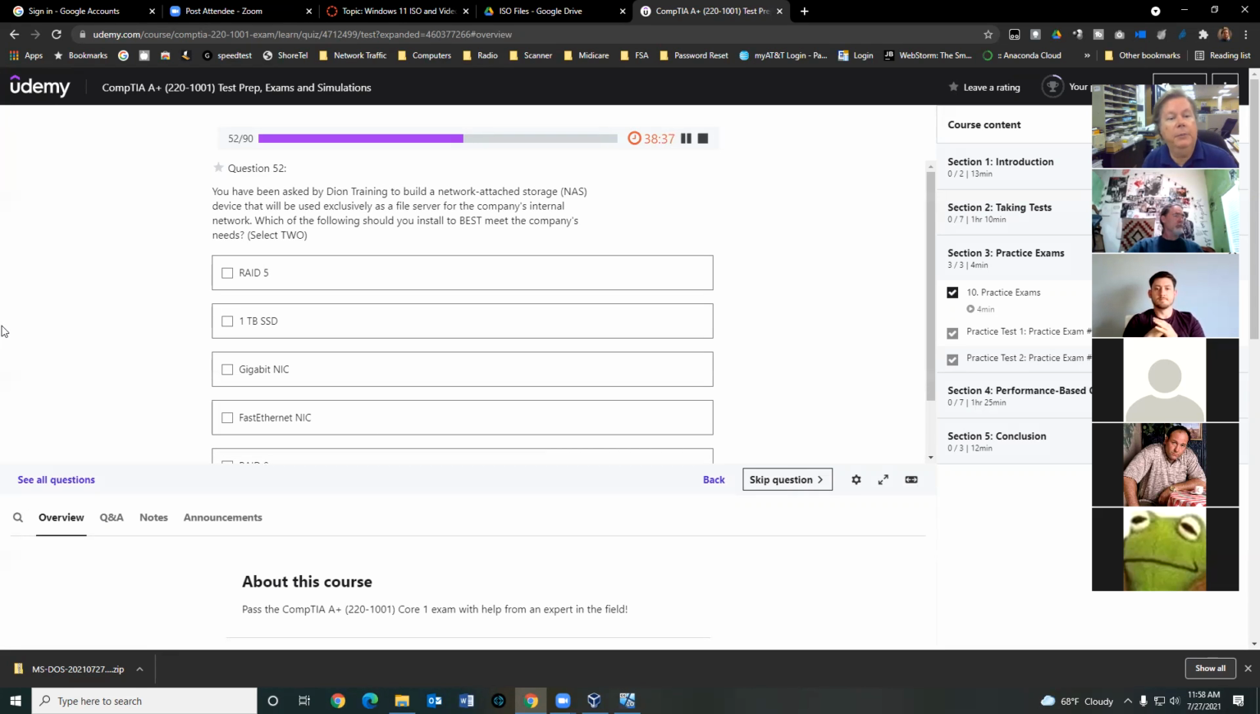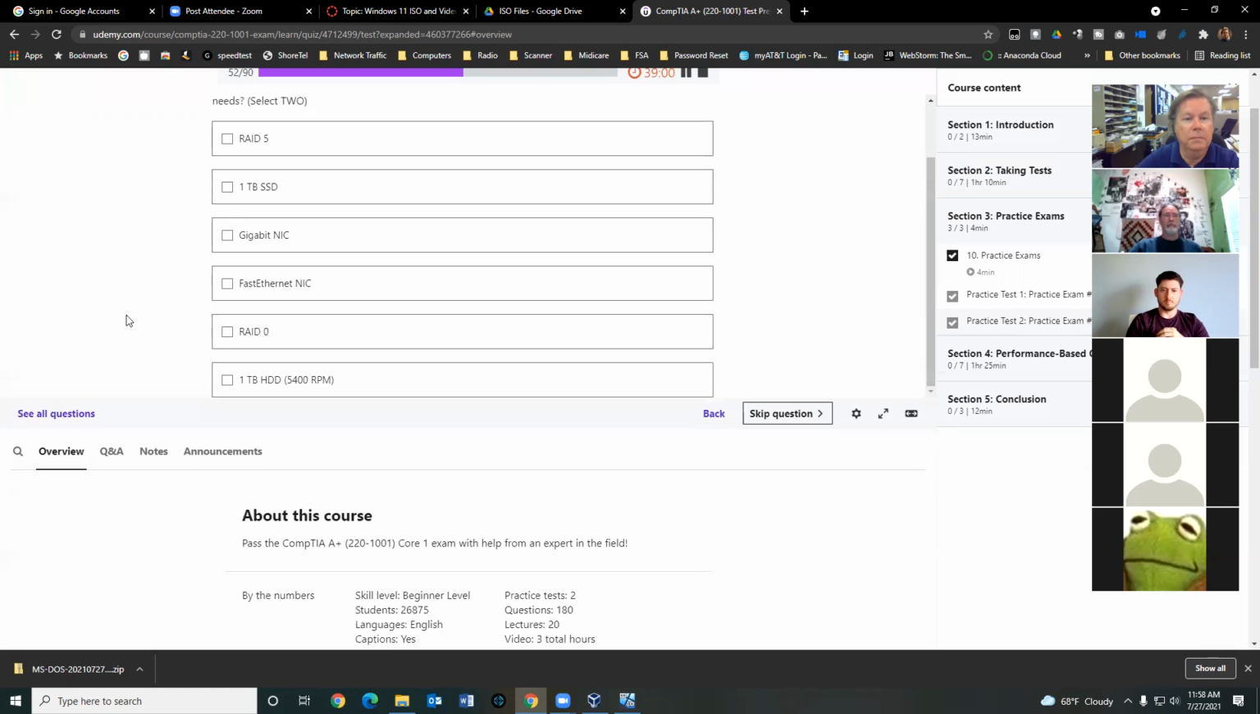Okay, you have been asked by Dion Training to build a network attached storage device that would be used exclusively as a file server for the company's internal network. Which of the following should you install to best meet the company's needs? Choose 2. What's the bottom one? Let's see what the bottom one is. I want to say RAID 5 and 1 terabyte SSD. Maybe.